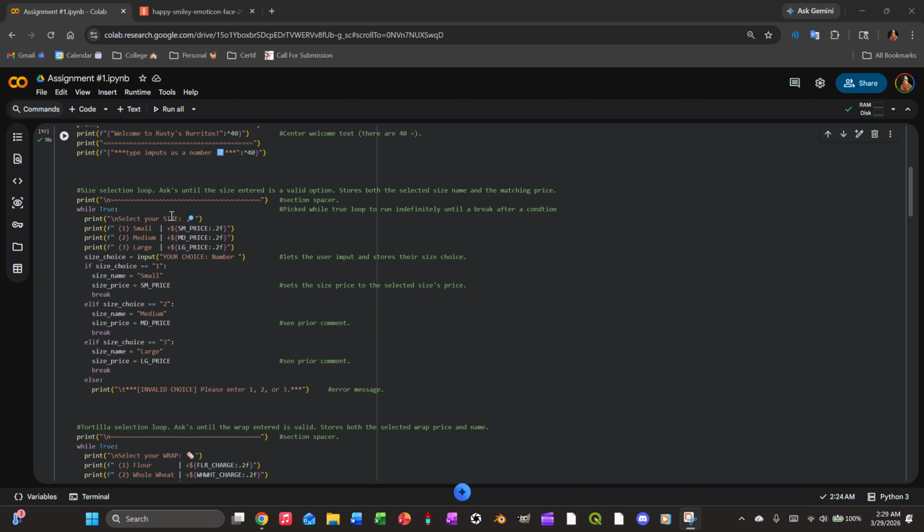It's going to print saying select your size, and our options here for size are small, medium, large, and the corresponding prices. We have a size choice, which is whatever the user decides to pick. They enter whatever they want. But if it's 1, it's a small, and it corresponds the size name to small, and a size price to the small price. These two things are used later on for calculating the total and displaying the total on the receipt. And then it'll break this loop, which is great.